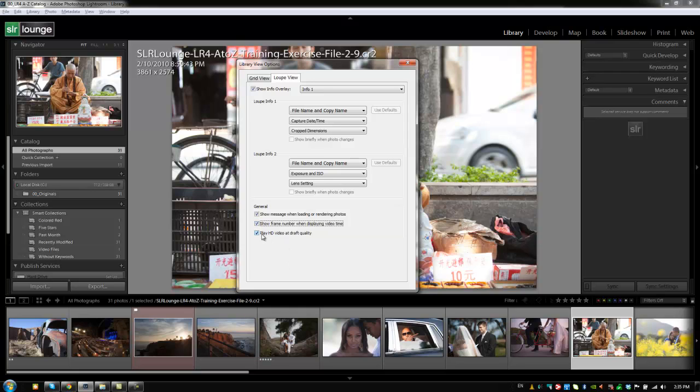We have one other option that's play HD video at draft quality. Now, if you're running on a slower machine, you definitely want to have this option selected so that it won't bog down your machine when you're playing HD video. If you're on a faster machine, feel free to turn it off so that you can actually preview the HD video at full quality. All right, guys, so that's it for our library view options.